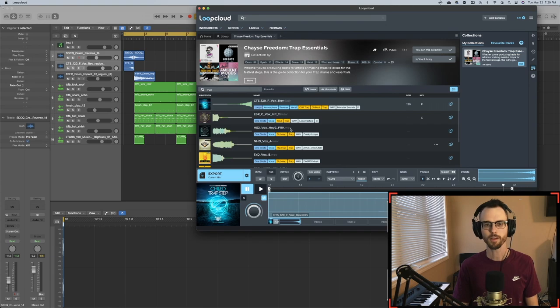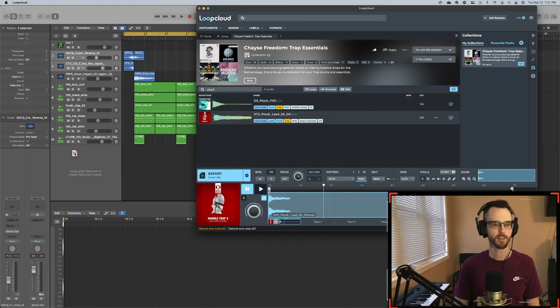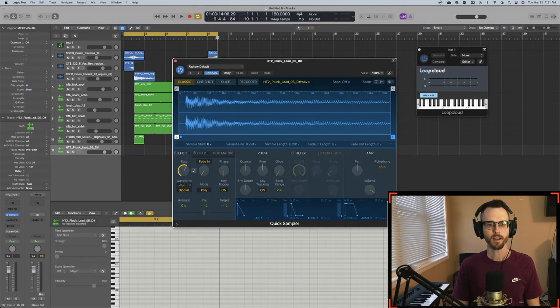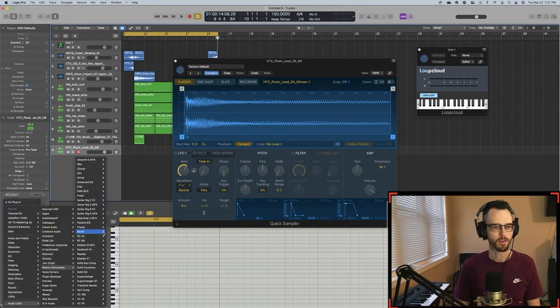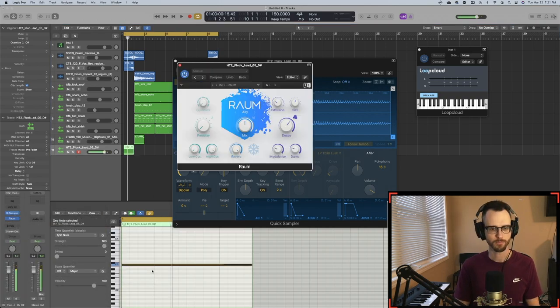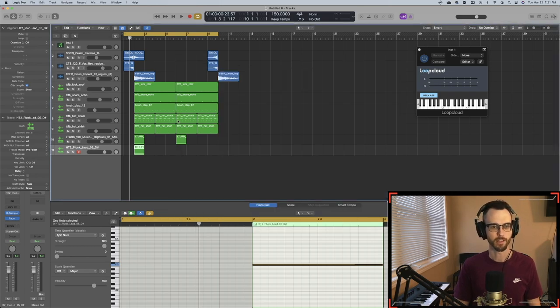All right, and then the last little thing I'm gonna do here is pick up a pluck. I'm gonna take that pluck and put it into the quick sampler again, but you can see it's really short, so I definitely wanna add some reverb and get some long tail reverb on there. So I'm gonna add my favorite reverb, which is ROM. And the initial patch, it never really lets me down.